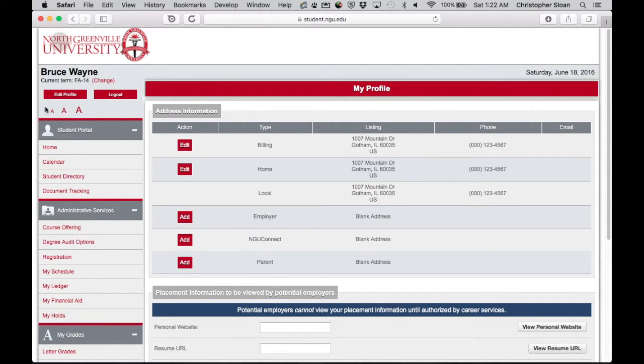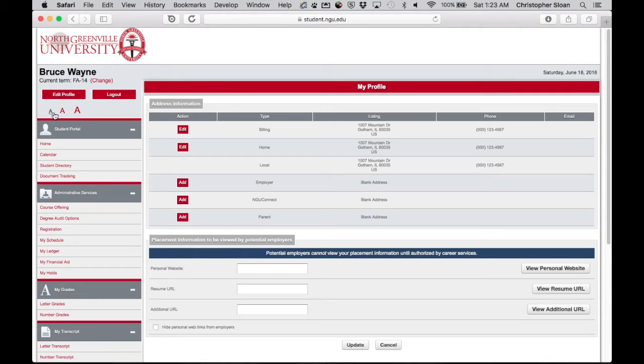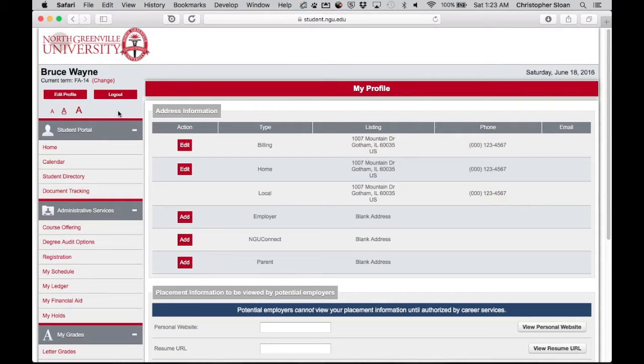These 3 letter A's right here represent different font sizes. The default is the middle font size. If it's too small for you to read, you can always click the bigger A and you'll see that it changes to the bigger font size. If you want more information on the screen, you can always go smaller. And there you see that the font changes to a smaller size. But we're going to stick with our middle font here, that works for us for this tutorial.